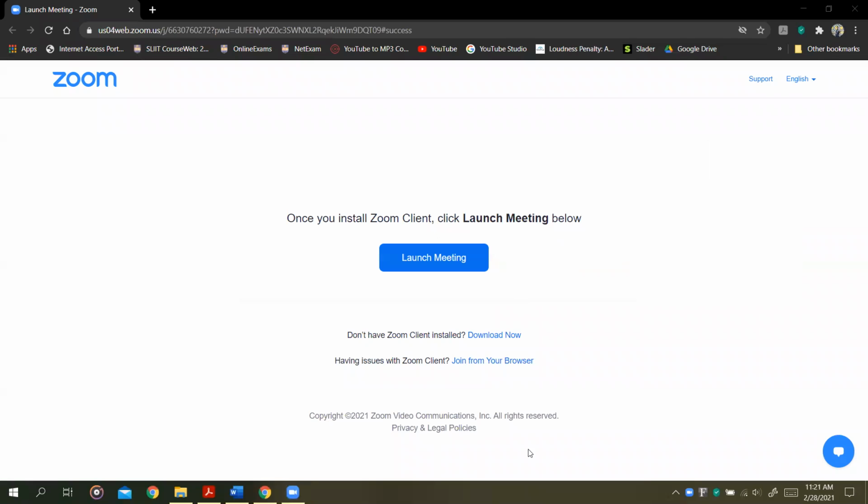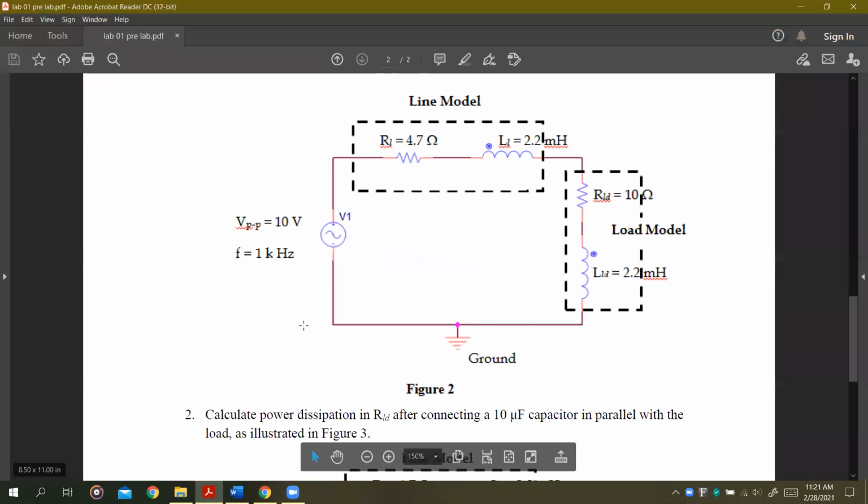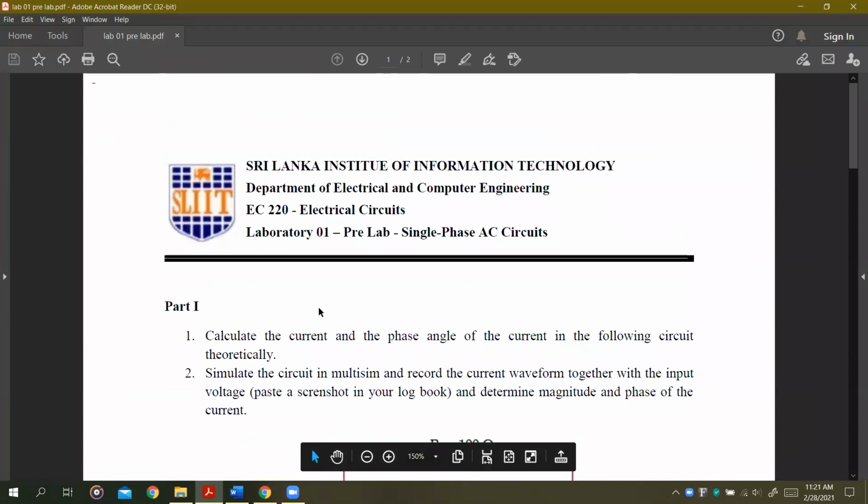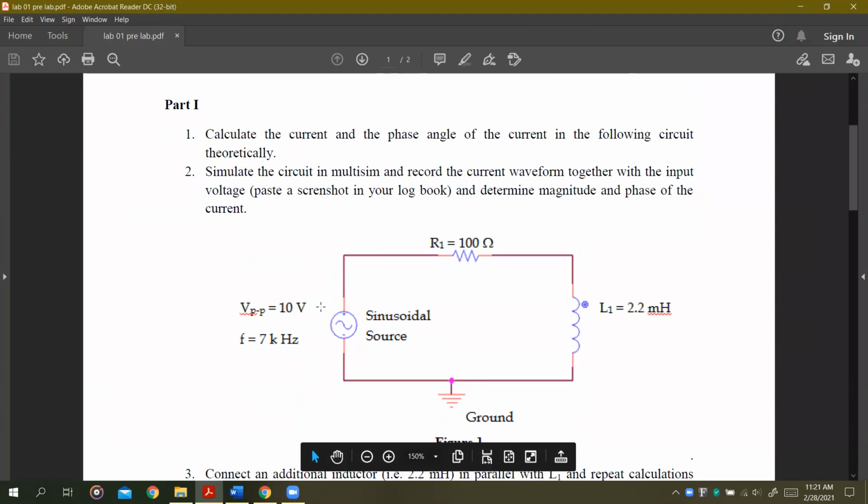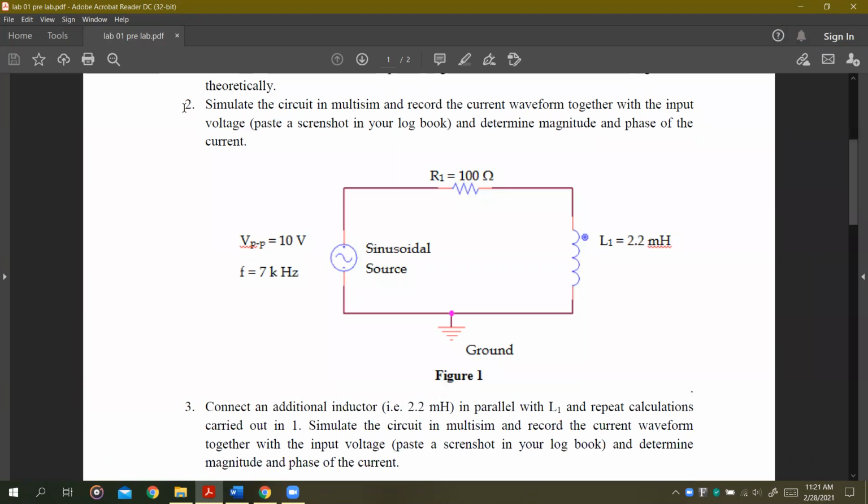Not recording now. It is recording. Okay, so here is the lab sheet. Hey, y'all can hear now? Yeah. Okay, so here we'll skip over to the second one.